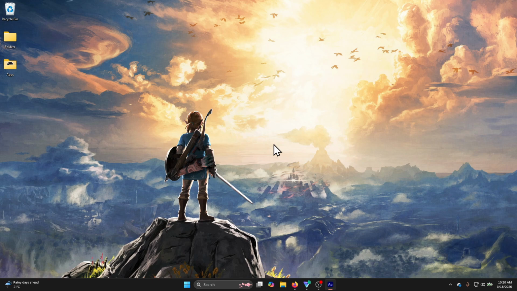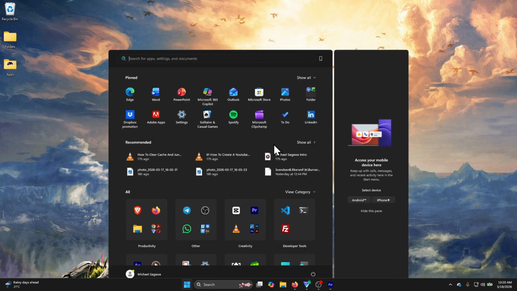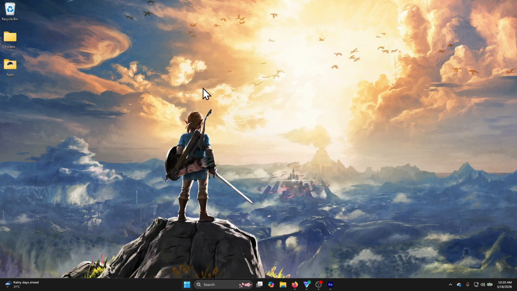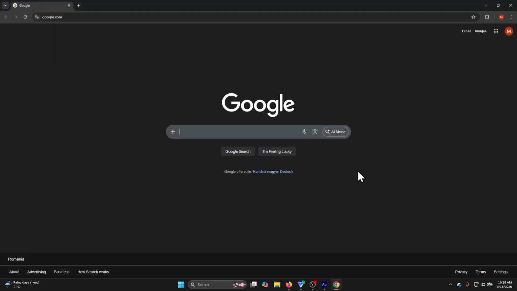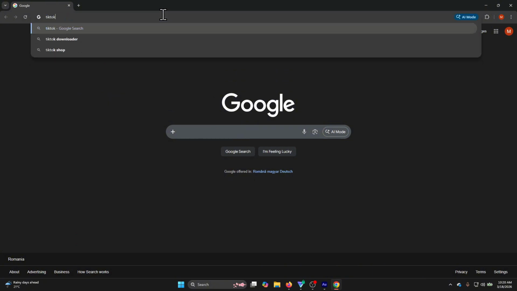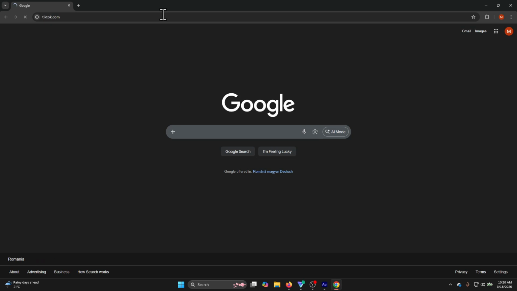So the first thing you do is go to your search bar and type in Chrome and you'll open up your browser. So here is the opened up browser. Next, what you'll do is on the address bar, you'll type in tiktok.com and hit enter.